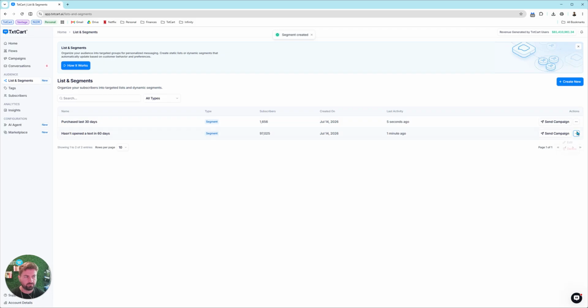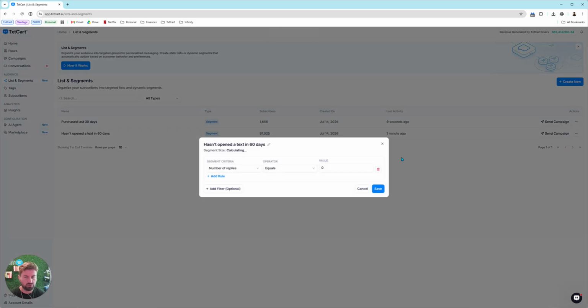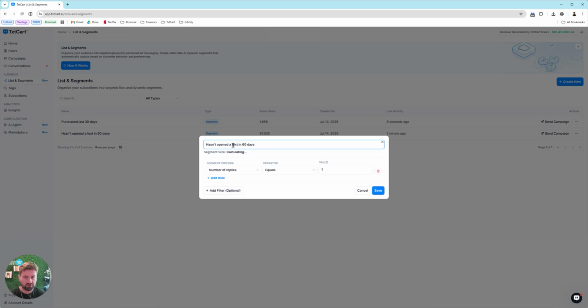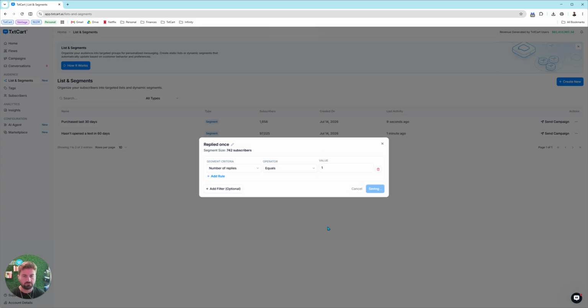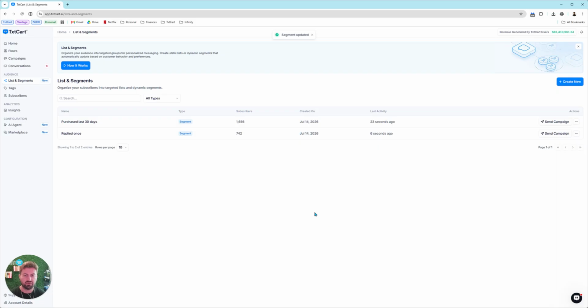And then if you want to edit it, you can do that. So maybe we want to change this to replied once. And this is just a perfect example of how you can dynamically change your segments, see it update in real time. You can then directly send a campaign right to these folks, or you can edit it, or you can delete it. So that's, again, your segments.